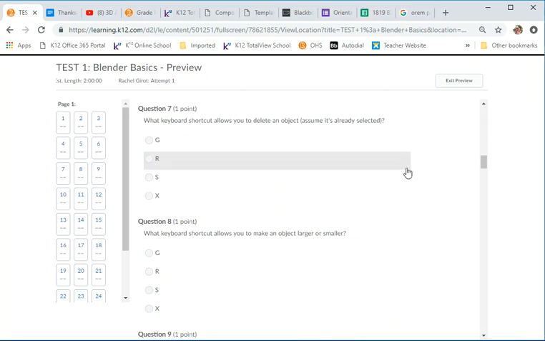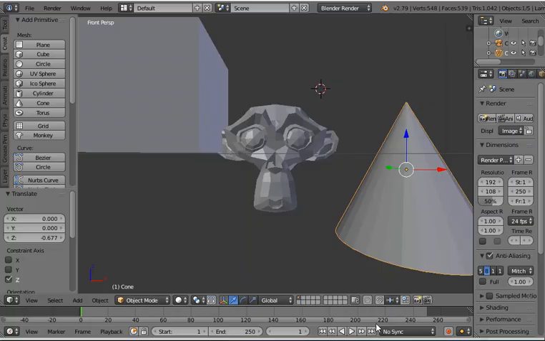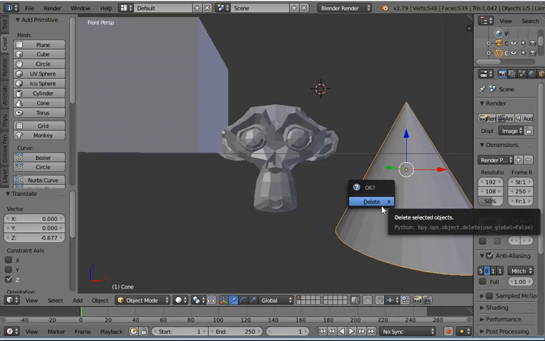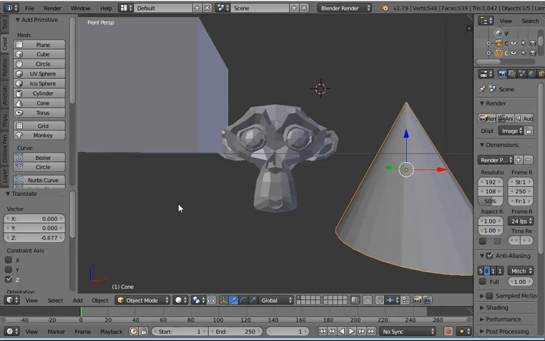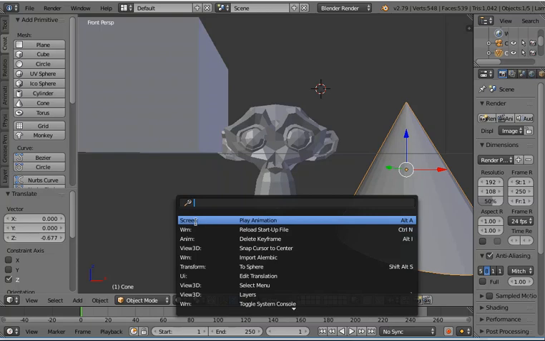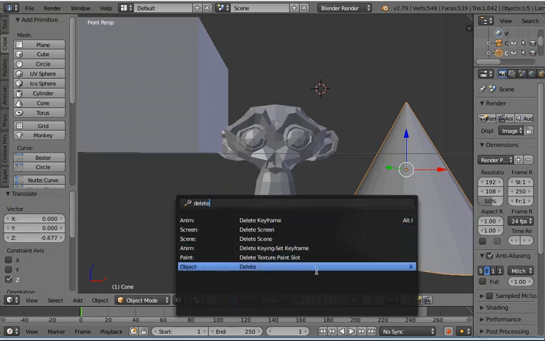Question 7. What keyboard shortcut allows you to delete an object? Let's assume it's already selected. So if I want to delete the cone now that it's selected, what's the shortcut? X, right there, shows you. Now a really cool feature also on Blender is the spacebar. When you hit the spacebar, it brings up search. So you can search for delete, and it will tell you that to delete an object, you click the letter X. There's the shortcut.